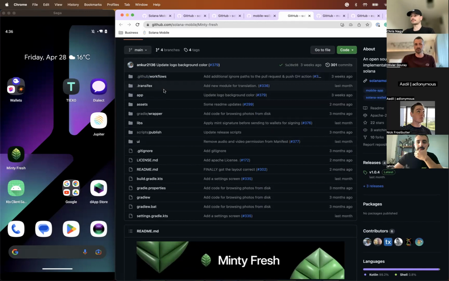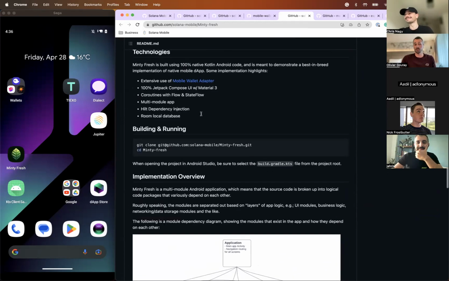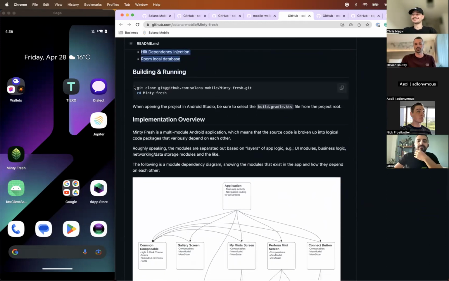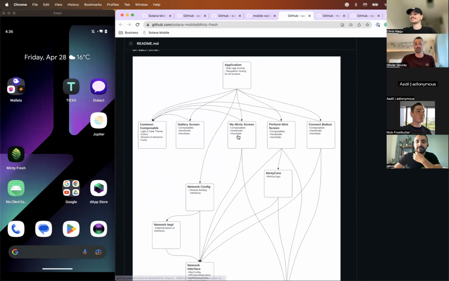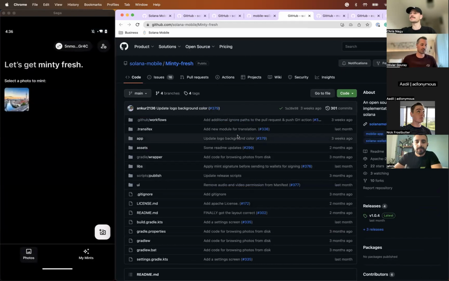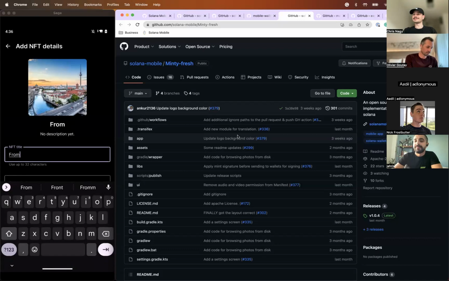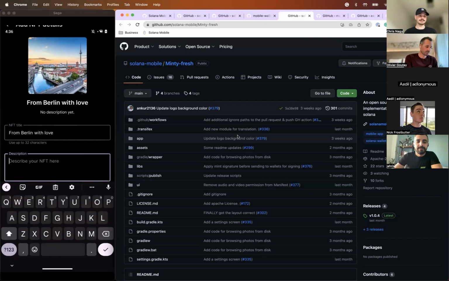It's all in Kotlin, so it's all native Android. You can dive into it if you're familiar with Android. There's some documentation associated with it, like what kind of frameworks and libraries it's using. There are ways to build it and run it, and even an architectural diagram and everything. That's pretty complete, actually. As well, a demo of Minty Fresh that I just installed from the repo. So here I've preloaded a photo of Berlin because I'm in Berlin right now, and a good thing to mint. So I'm gonna type Berlin with love, super team.